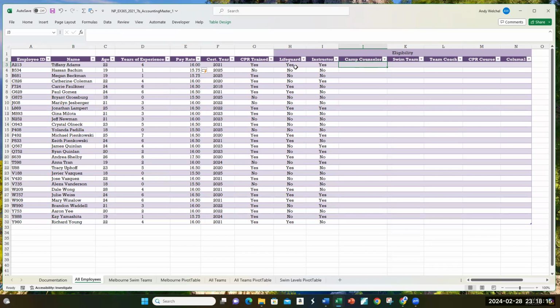In cell J3, enter a formula using the IF function to determine if Tiffany can work as a camp counselor. Well, is she at least 21? Let's just look. She is 22, so we should get a yes there. The function should reference the age column. Yes, if she can be a counselor. No, if not. Okay, so a simple IF function.